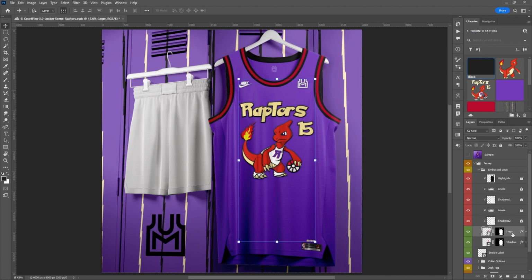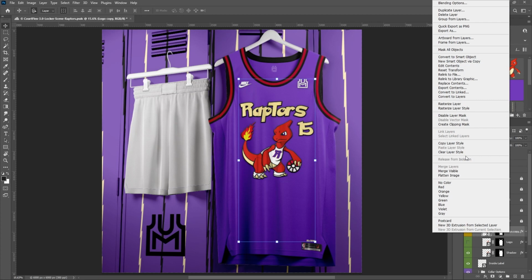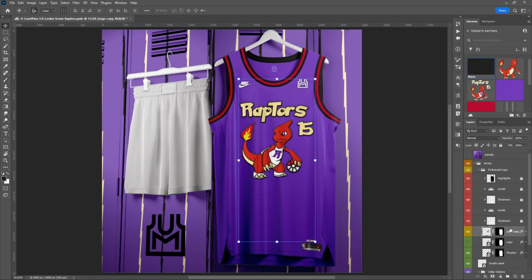I'm going to duplicate my logo layer here, so I'm going to hit Control or Command J to duplicate it. I'm going to turn the one underneath it off. I'm just going to right click on it and rasterize it. I don't absolutely have to do that, but I want to do it just to preserve a little bit of space here, because I save all of these, and smart objects take up a lot more space than other things. I'm going to rename this as Stitch Me.